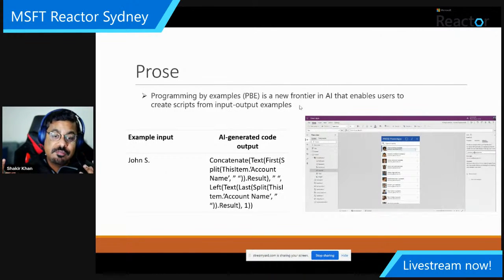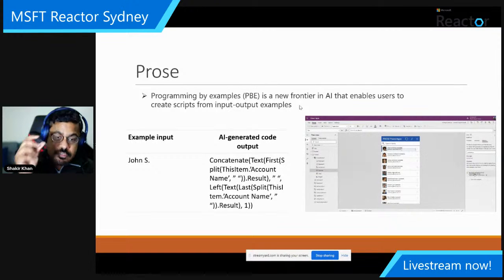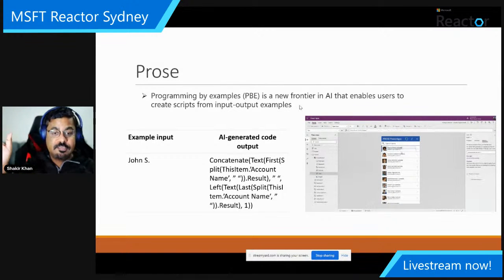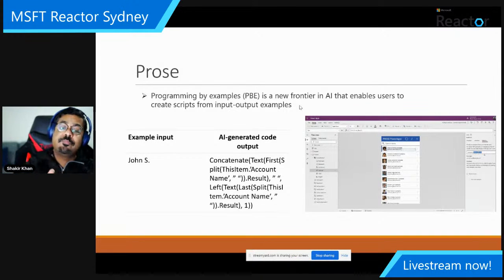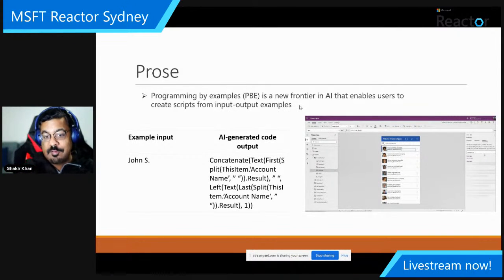If you think about it, you won't need to think about the formula. You just think about what you want to achieve as an example. That's it. Just put it over there and it will produce the function, a formula for you. Which is mind blowing.